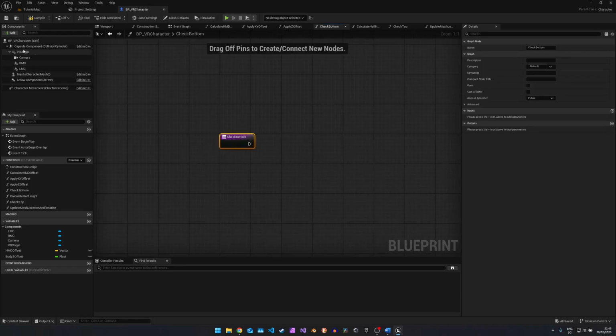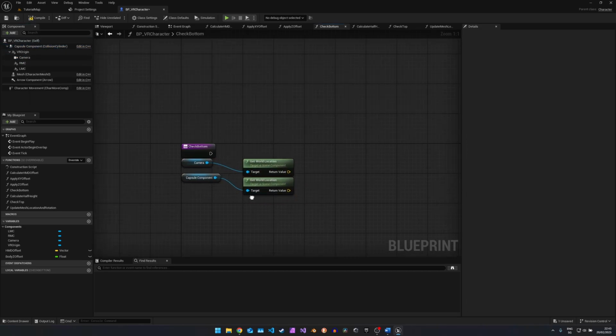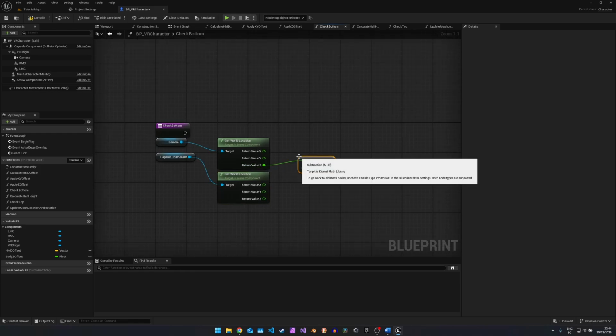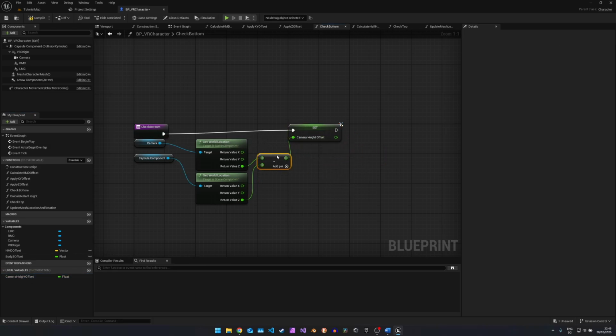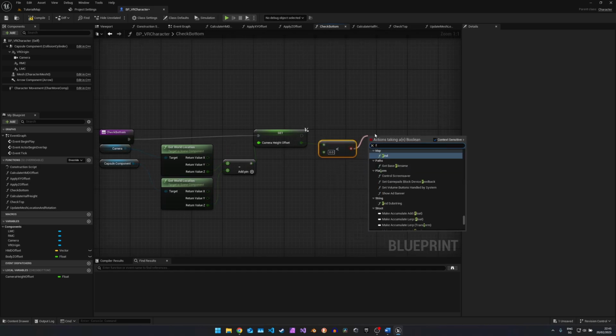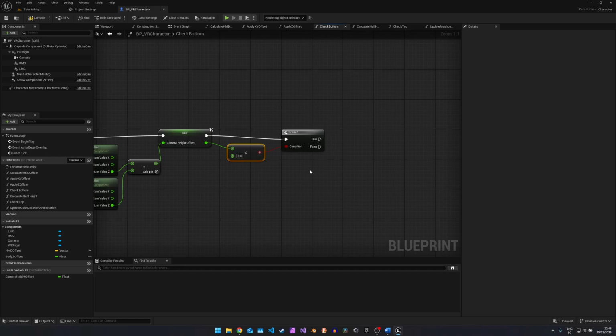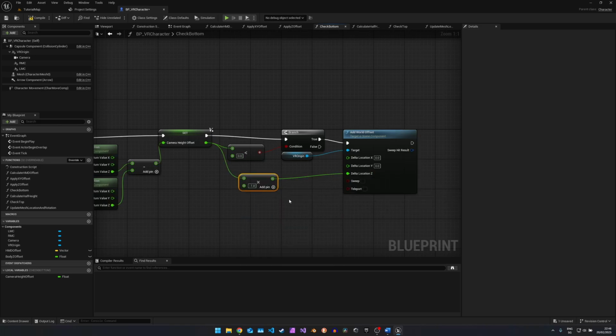In Check Bottom, get the camera and capsule components. Get the world location of each component, split the vector pin and subtract the capsule Z location from the camera Z location. Store this value in a new local variable called Camera Height Offset. You don't have to create the local variable, but since we will be using this value twice in this function, we only need to calculate it once to save some performance. Next, check if the value is less than 0, and if it is, add the negated Camera Height Offset to the VR origin component. This is to prevent the player from sticking his head through the ground.